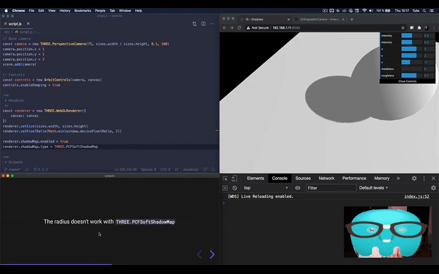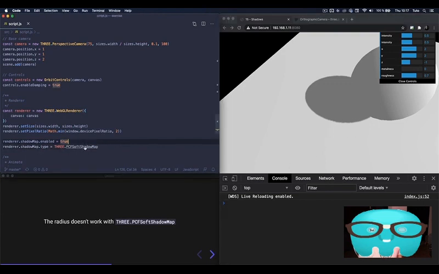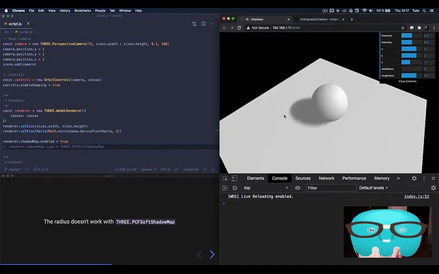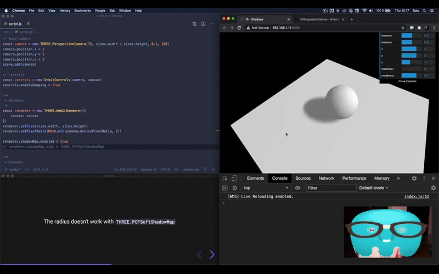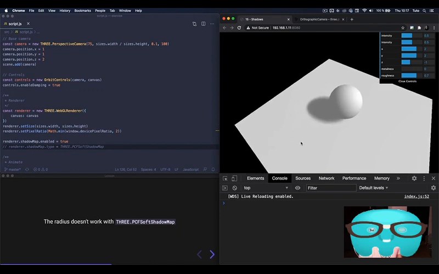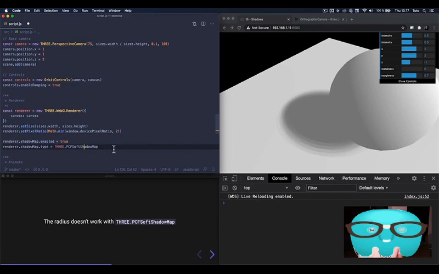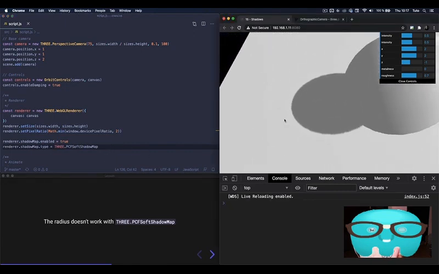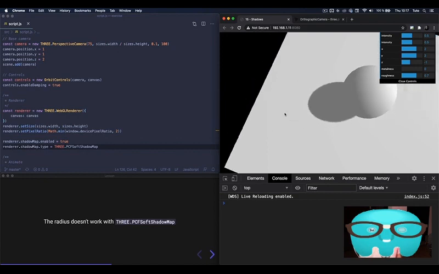The radius doesn't work with the PCFSoftShadowMap. Okay, so we can have this blurry thing we had before with the PCFShadowMap. See this blurry thing? If you like this, you can keep the PCFShadowMap, but if you want to use the PCFSoftShadowMap, you will lose the radius, but the edges will look a little better, right? It's up to you, you have to decide on the right solution.